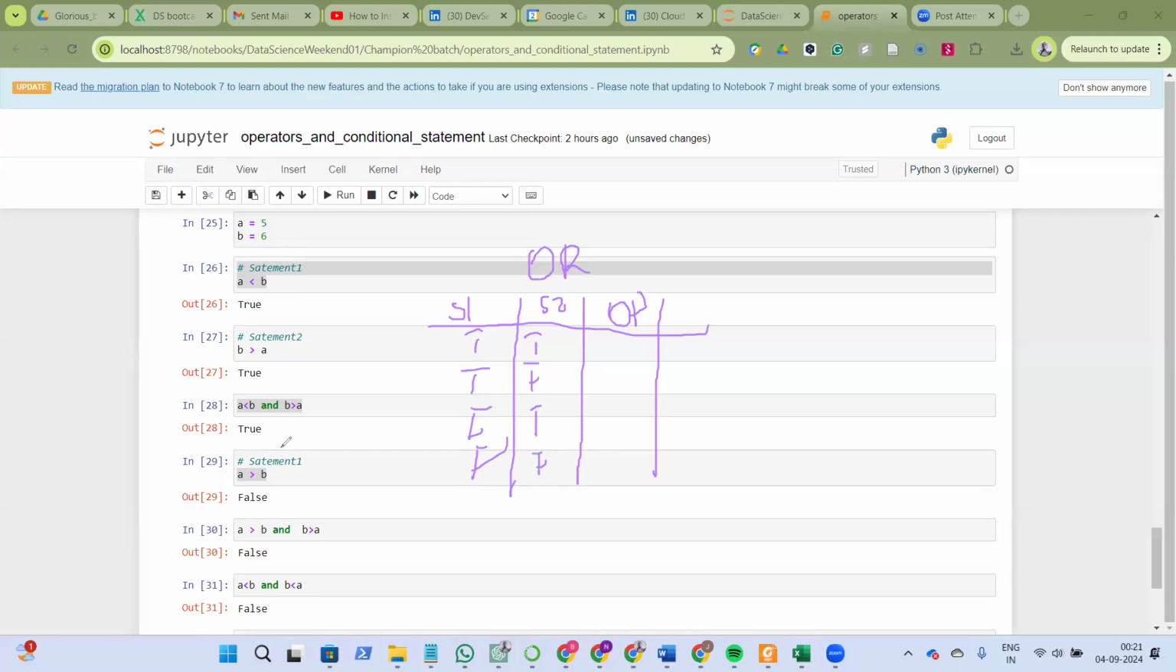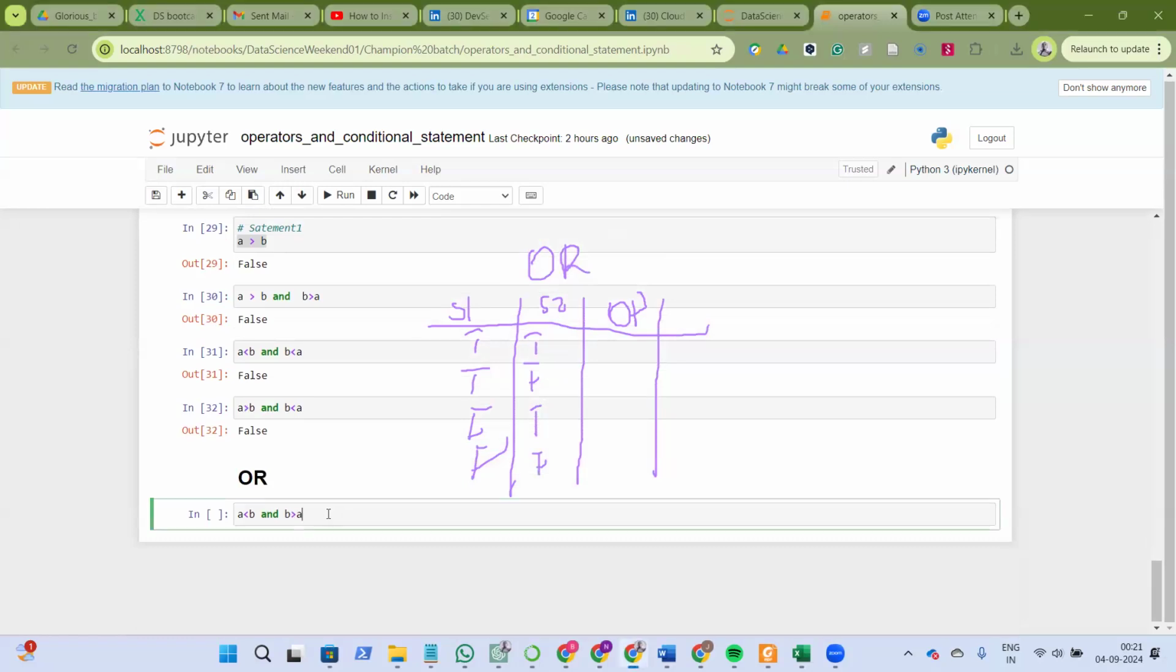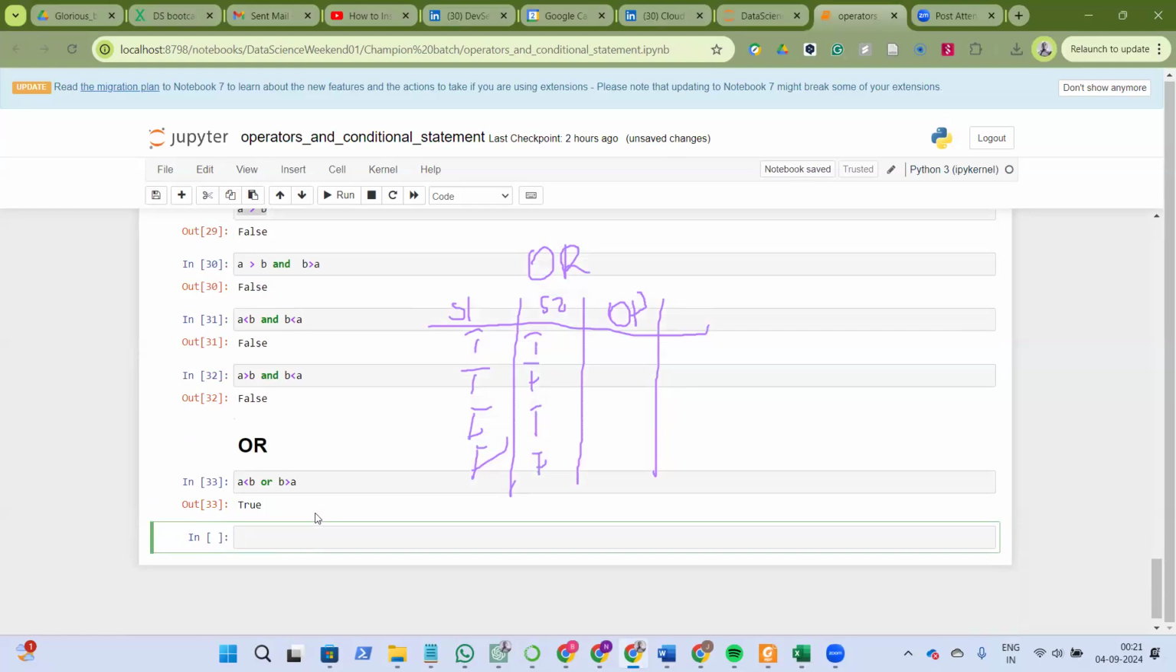Okay, now that we have drawn our table again, this is the first condition. True, true. But this time around, we are not going to be using the AND operator. We're going to be using the OR operator, okay? So now, the first statement is true, and the second statement is true, and I'm going to evaluate that. What is the output? True. So we got that.